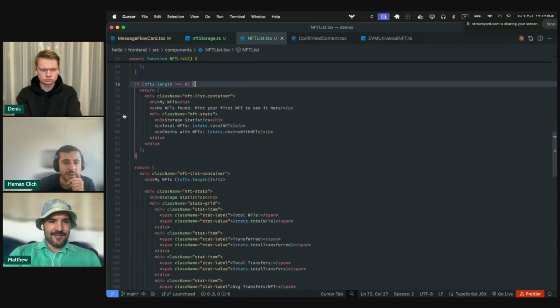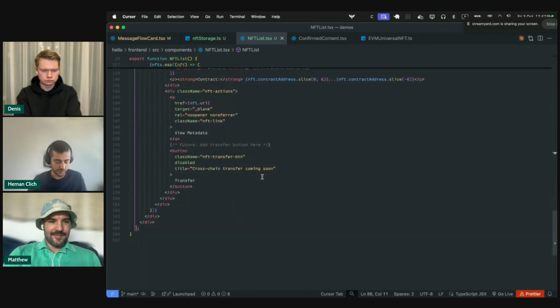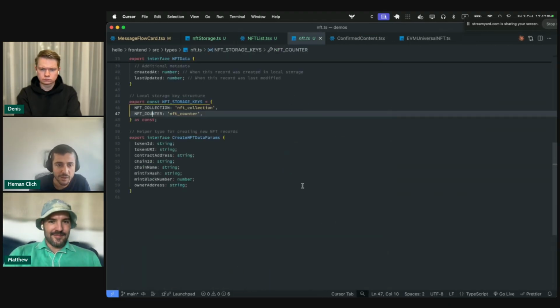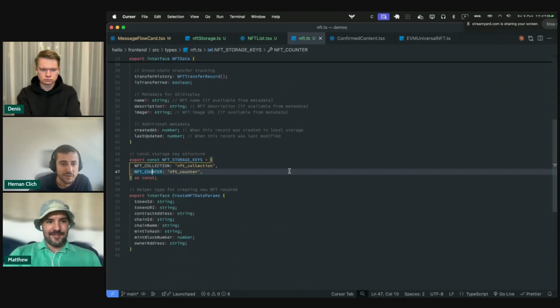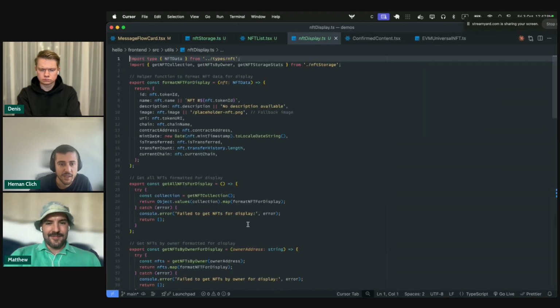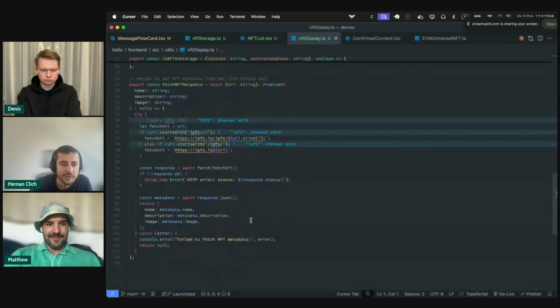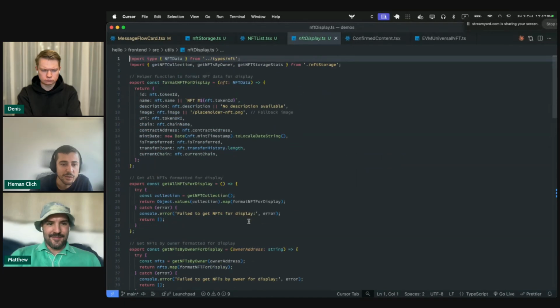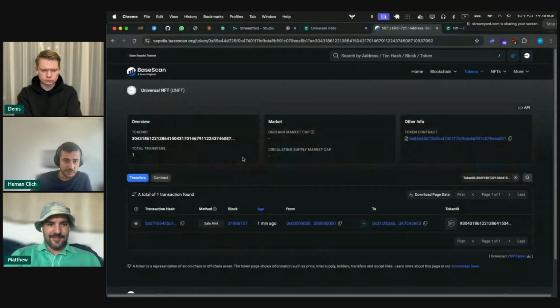If there is no length, no NFTs found. My NFTs. Okay, I want to see this in action. What else do we have here? This is SRC types. Okay, this is what we saw before. Basically, the schema, NFT display. Oh, I see. Okay, this is pretty good. Then NFT storage. Okay, let's see this in action.